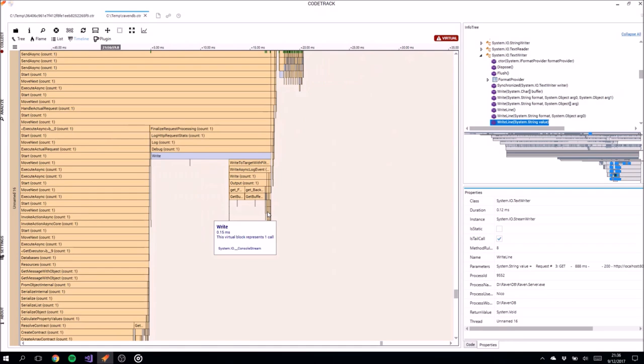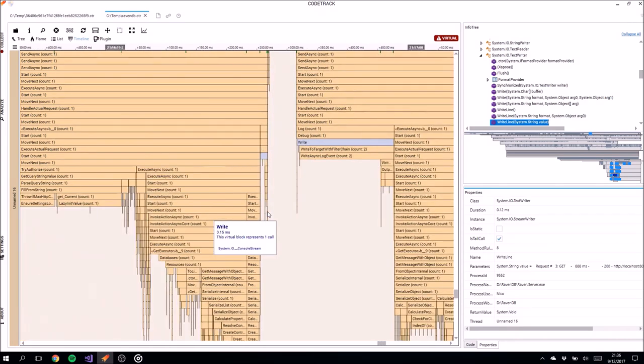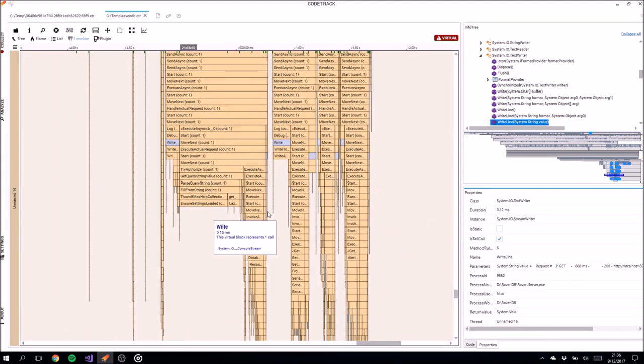This concludes our very quick overview of CodeTrack. For more information, please check the how-tos on getcodetrack.com.